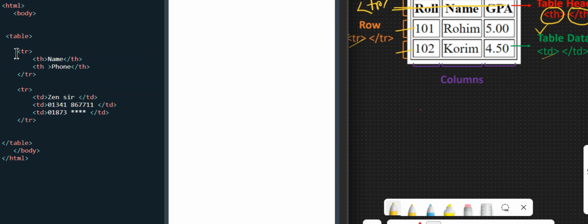Now, how many rows will be present within the table? So the table row starts, table row closes. So that is row number 1. Again, table row starts and closes, and then the table closes. So here definitely 2 table rows are present within the code.